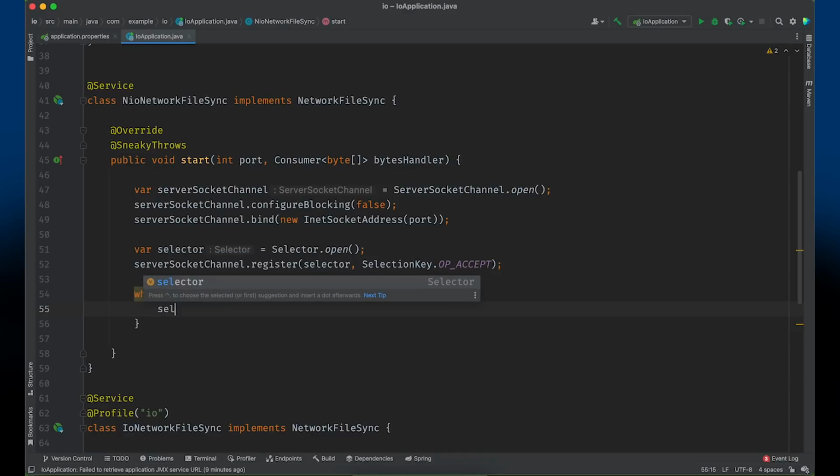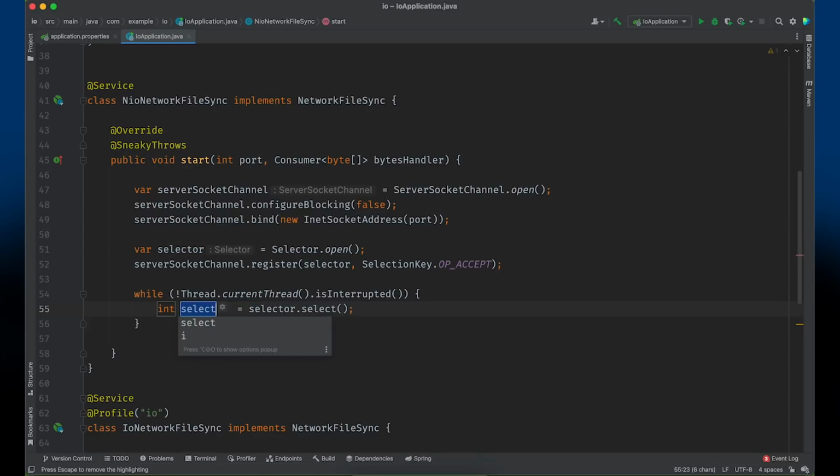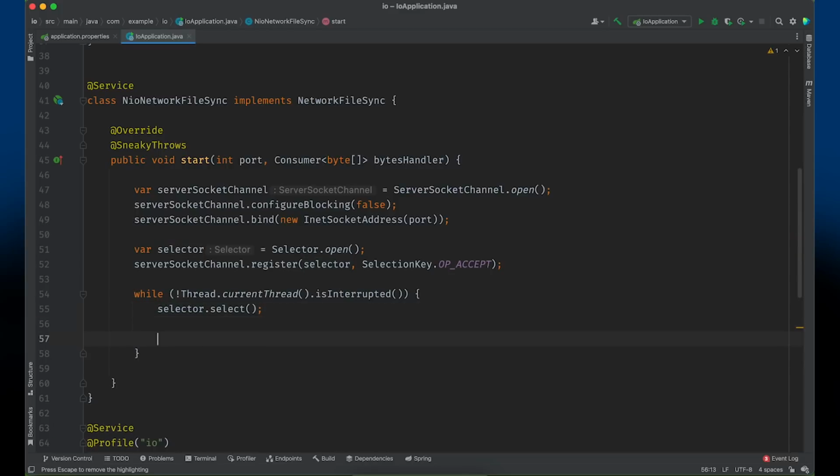Okay, so let's say selector.select. Notice that I just did a blocking operation. This actually returns values, but we don't care about the values, right? It tells me how many keys are available that I can then work with. But this will block, right? This is a blocking operation.